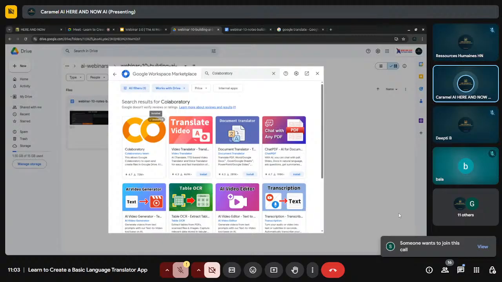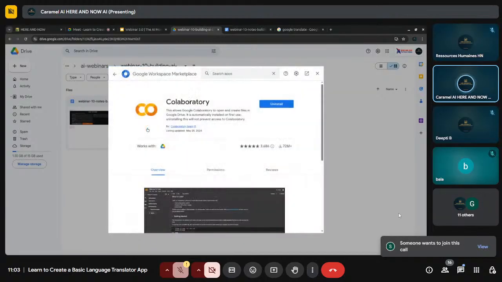Since I've already installed it, it says uninstall. If not, you will see install. This is the logo. This is an official Google application, so you don't have to worry, like Google Drive, Google Docs, Google Sheets, Google Slides, something similar to that. But this is for coding.